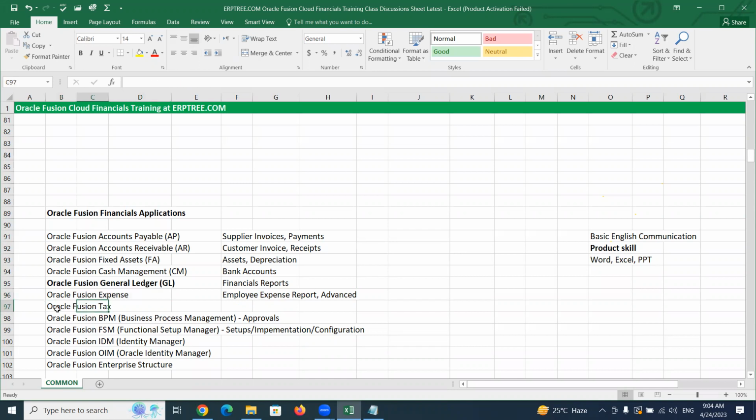And for the country in which you are doing the implementation, if tax is applicable, to calculate the tax, we use the Fusion Tax application. Yes, we are going to cover these applications also. So this is what exactly we are going to learn from Oracle Fusion Financials. When we work on these applications for different purposes, we have to focus on these areas also.